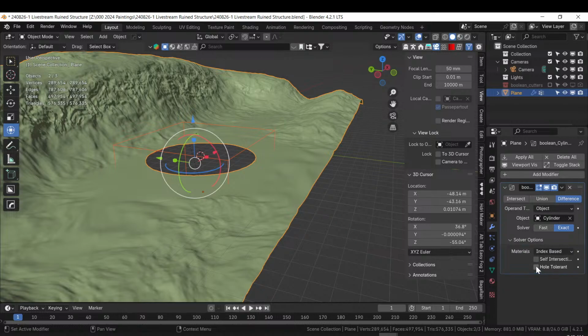Solve options. Hole tolerant. And self-intersect. Let's see if that'll, will you give me what I need? I never remember exactly what the right settings are to make it keep the floor. I mean, I can do it otherwise too, but yeah. Come on. Maybe I should have just gone to fast first and tried that.